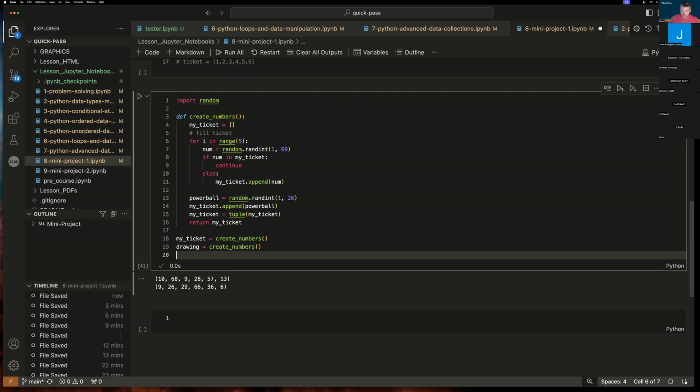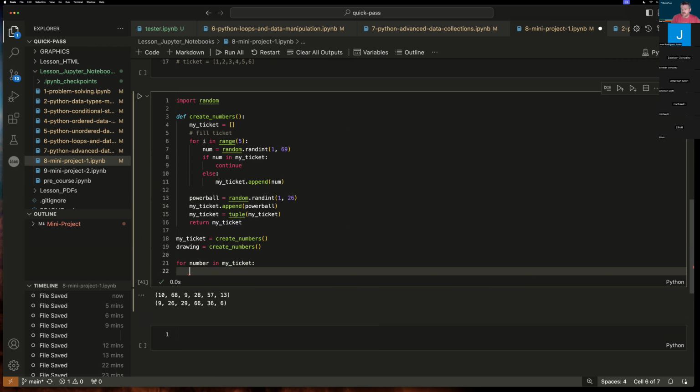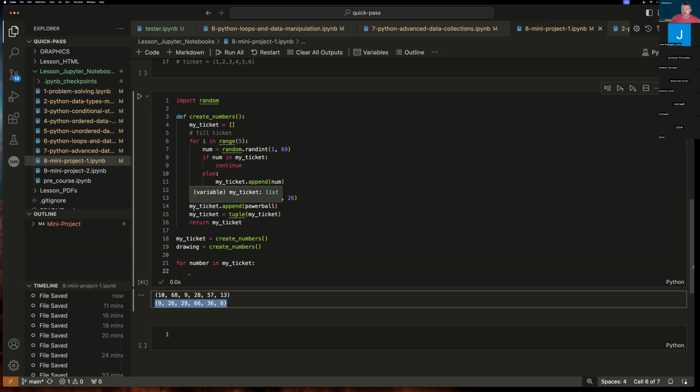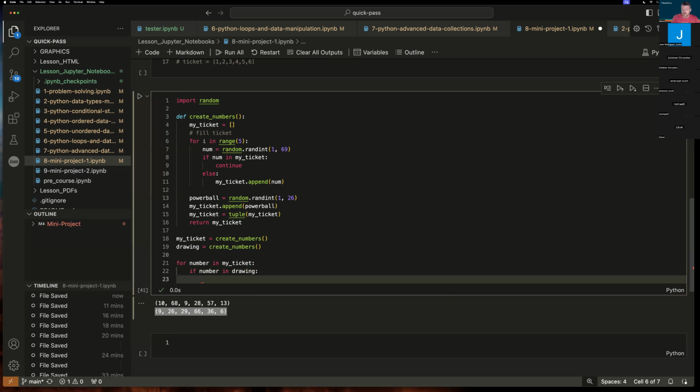Cool. So we can just get rid of that and say, for number in my ticket. When we start this loop, we're going to grab my ticket. In this case, this is my ticket right here, so I'm going to take a look at the 10. What do I need to do to compare and see if this 10 is in this drawing? That would be another for loop, correct? Or if number in my ticket drawing. Drawing, yeah. Okay. So then what do I want to do?